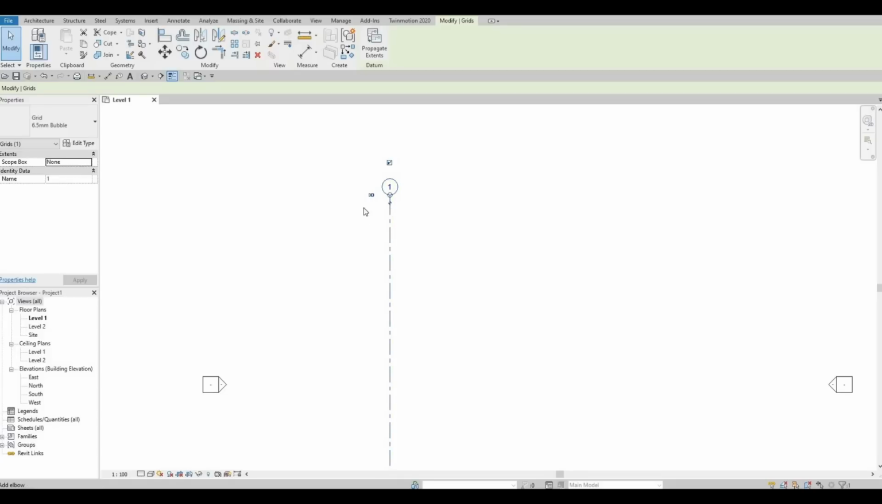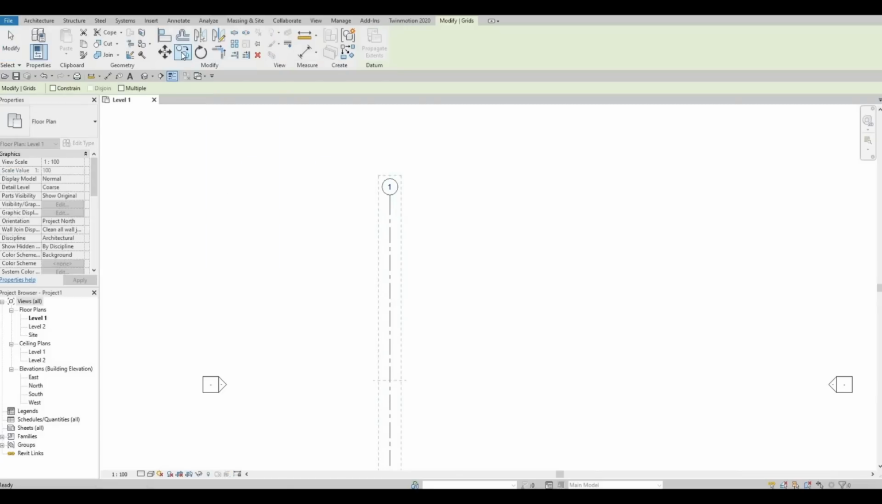So what we could do is copy this by typing CO or clicking on this icon above. This is, by the way, under Modify. And then make sure that multiple is checked as well. After this, select the grid line again and move it to the right side. We're going to type in 3400.